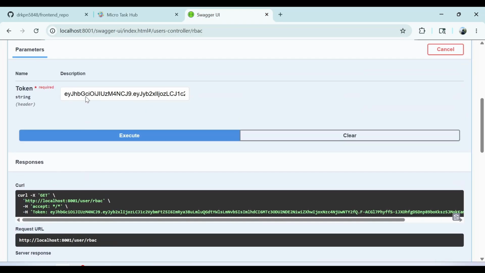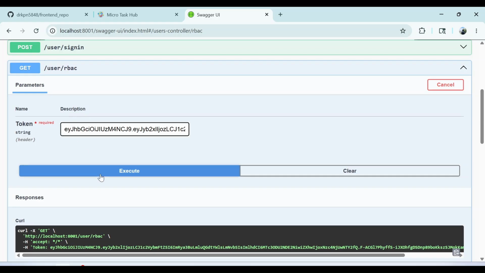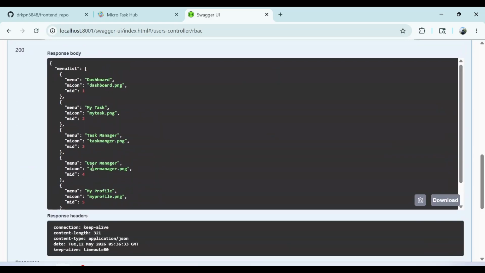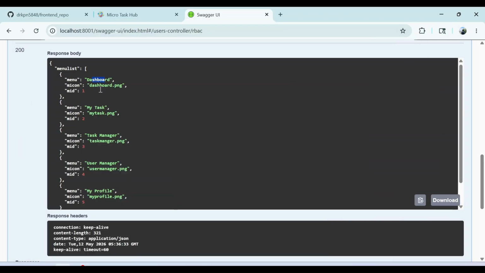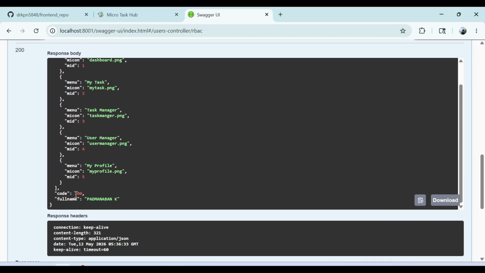testing the endpoint. So paste it here, click on execute. It will bring all the menu items because I provided the credential which I marked as admin. So it brings all the menu items: dashboard, my task, task manager, user manager, and my profile, along with success code 200 and user's full name.